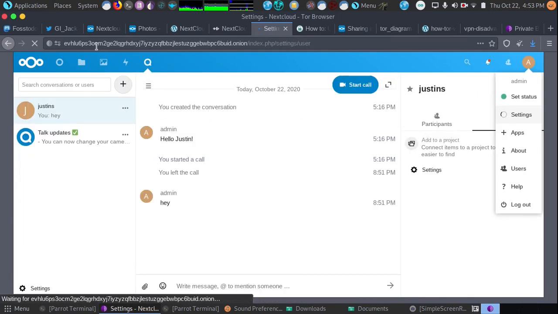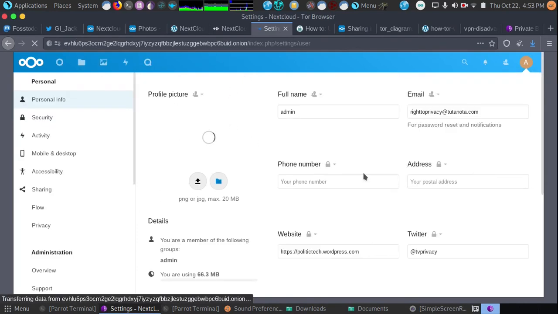And as I mentioned, this is only accessible through the Onion domain. So it's accessible through Tor. That makes it exceptionally private.